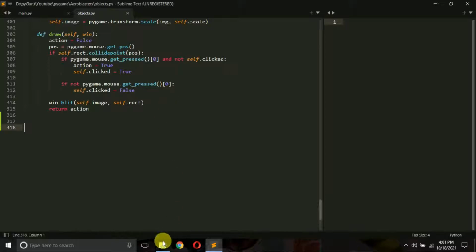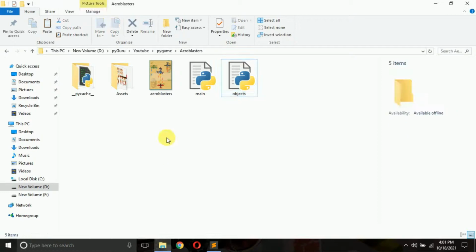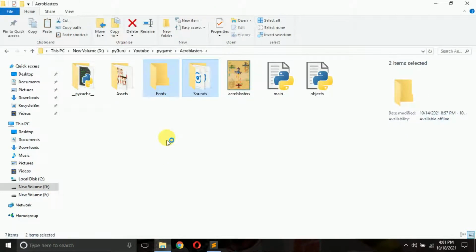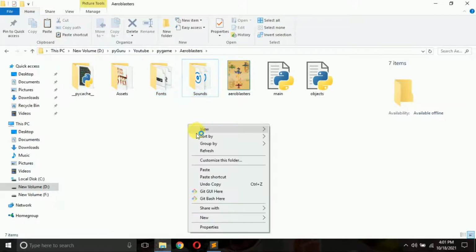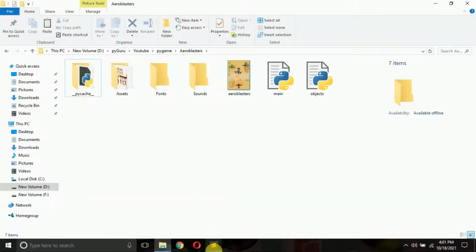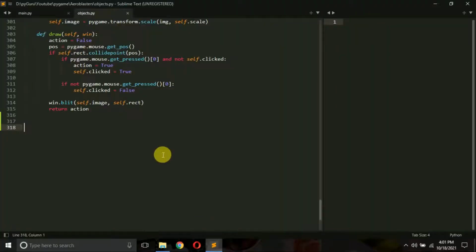But before moving to the coding part, you have to copy two folders from the resource link given in the video description. These two folders are this fonts and this sound folders. Okay, so you have to copy these. Again, the link is in the video description. Just go there and download it. Then just copy it.